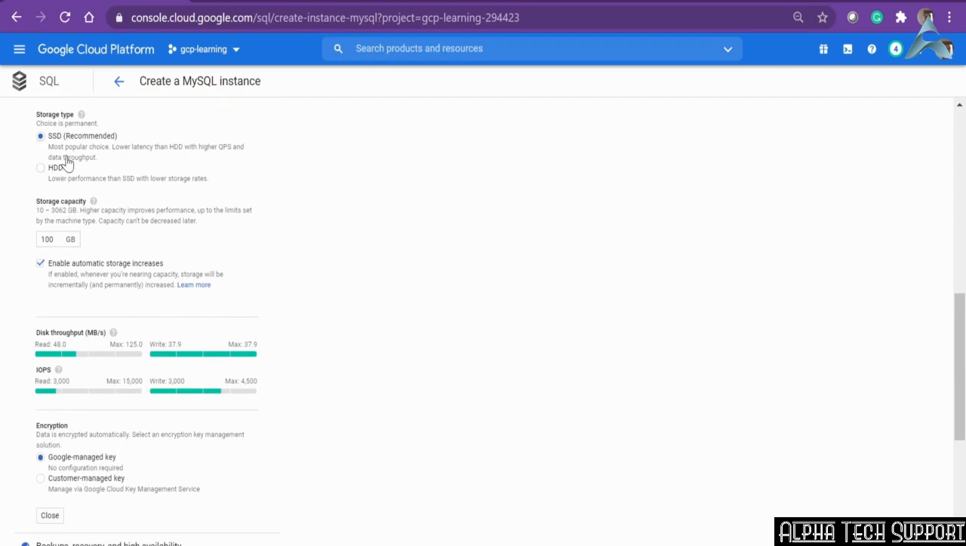Here you can select the type of storage and the size of storage as well. You can either select the SSD storage disk or the HDD storage disk for your MySQL instance. Just remember that SSD disk gives better performance as compared to HDD disk. Here you can give the size of the storage disk for your MySQL instance.